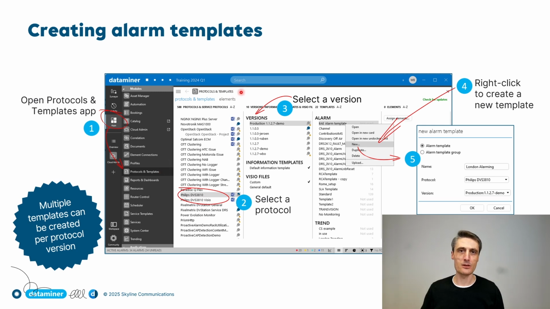If we open up the protocols and templates app, we already covered the management of the protocols. So if we select our protocol, we typically go for the production version. We now know that production version should be our default. So that's selected by default, that should be fine. The top one, production. And then we can see the section with our templates in the third column.